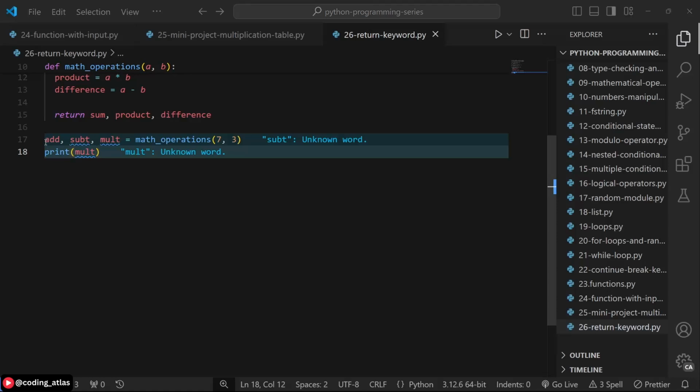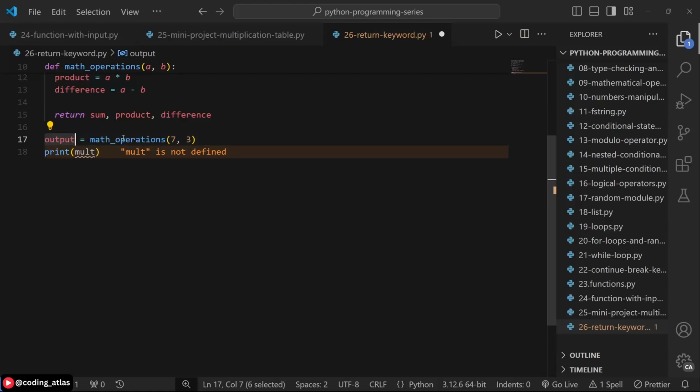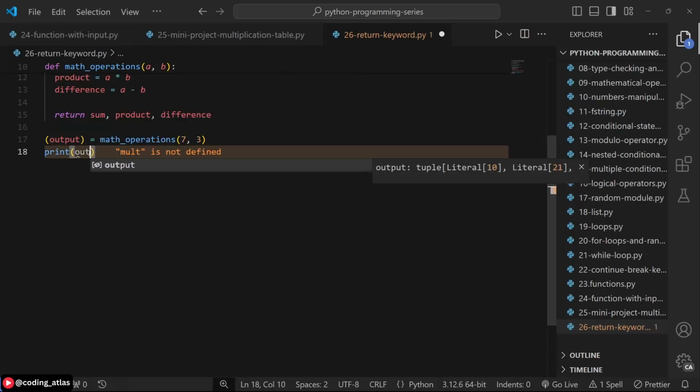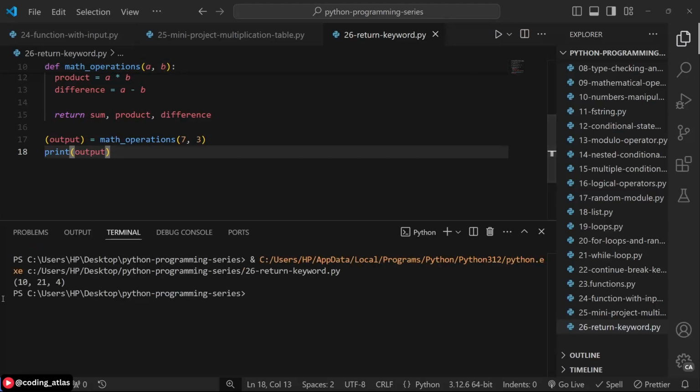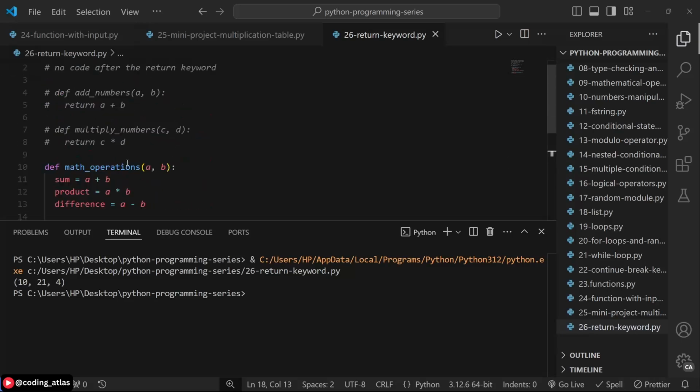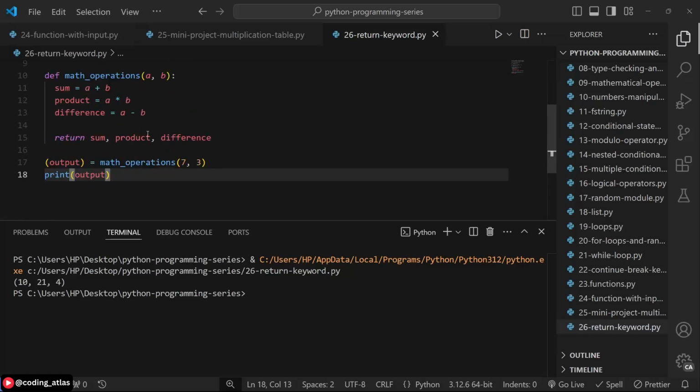If you want all the outputs together, you can as well give them the name output, but we are going to put that in parentheses. So this is going to get all the output of the function. If we print output now, we're going to have that as the output of the function. So you have 10, 21, and 4. That's that about functions with multiple return values.